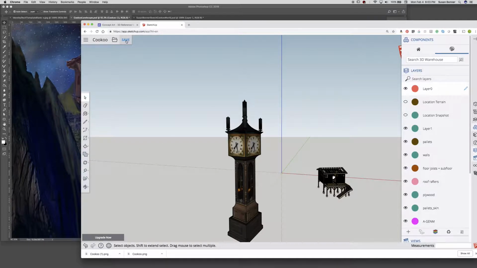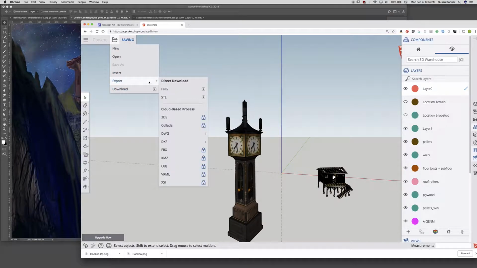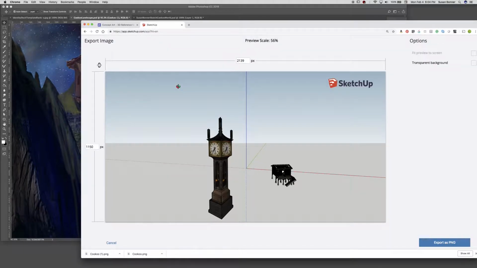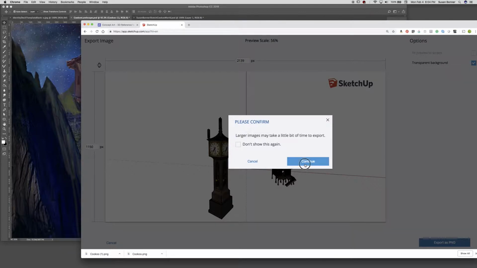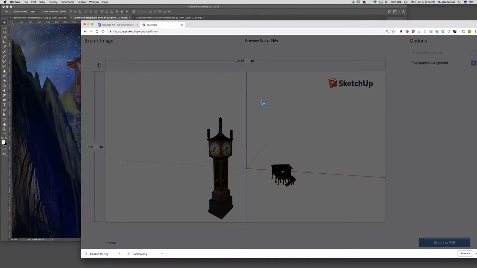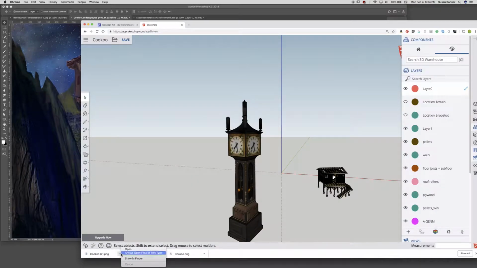Now I'm going to save my cuckoo, and just waiting for that. After I'm done with that, I'm going to export the file as a PNG. For this tutorial, we're just exporting images. I'm going to save it as a transparent background and export it as a PNG. Hit continue on that. Cuckoo 2, I'm going to show it in the Finder, and it's just showing up on my other screen.